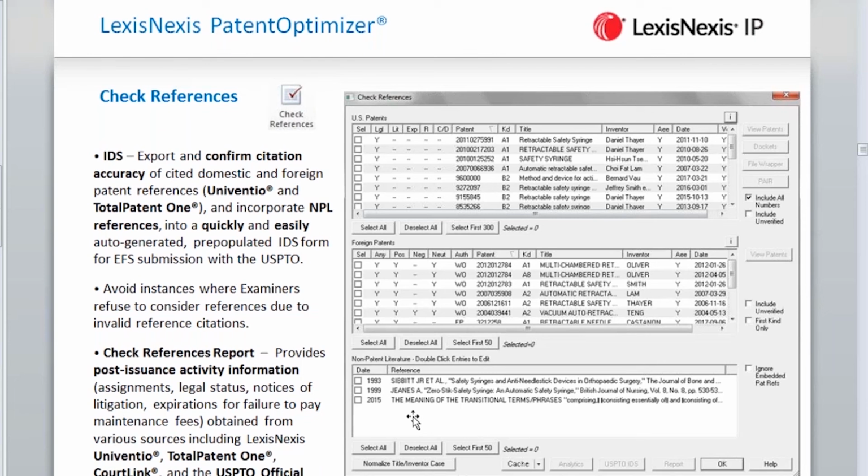So remember, anytime you have a document containing cites and you want to do something with those cites really quickly, you can run check references.